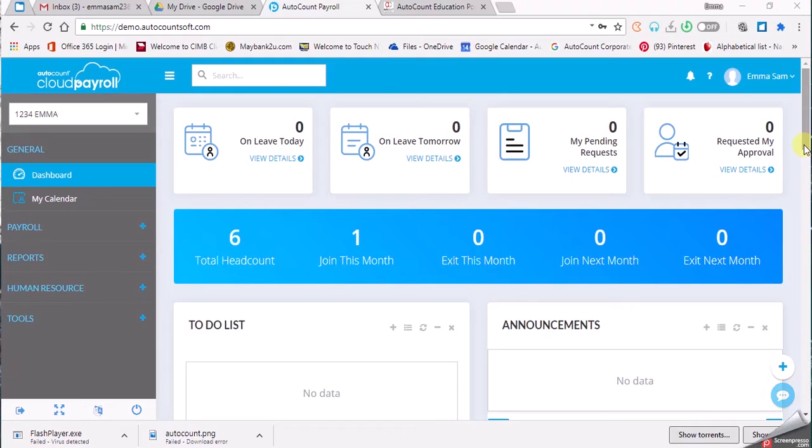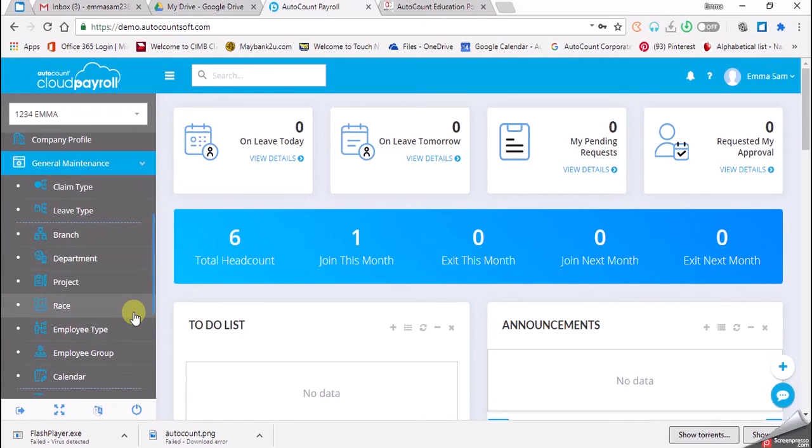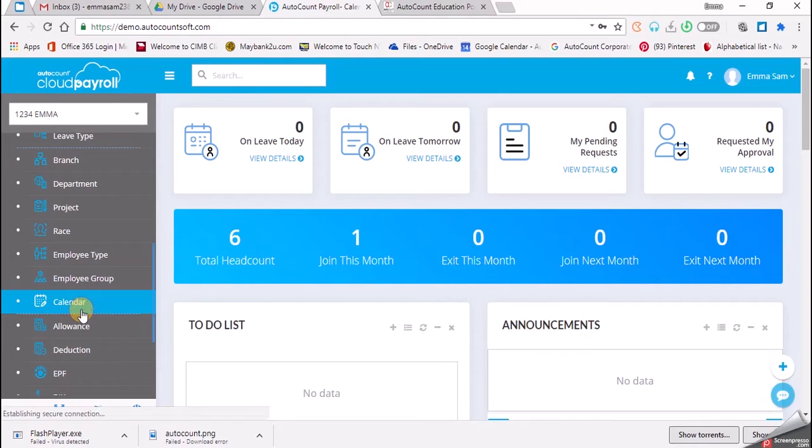In the previous task, we already finished processing our payroll. Before we do further transactions, we will edit our calendar first. It's very crucial for you to set your calendar. First, we go to Tools, click on Tools, and then select General Maintenance, and then you choose Calendar.